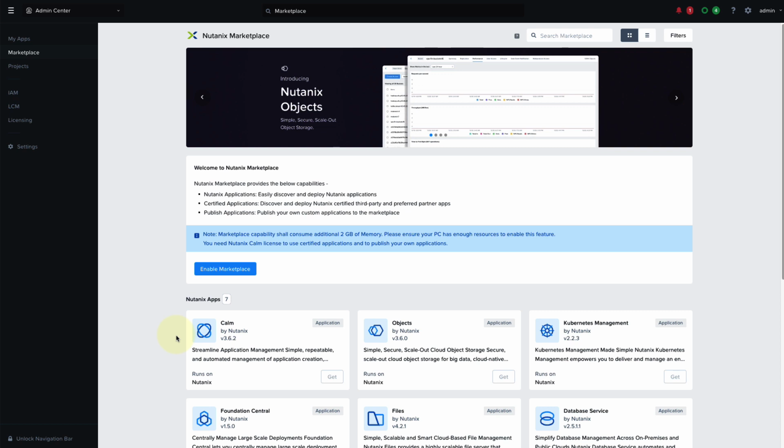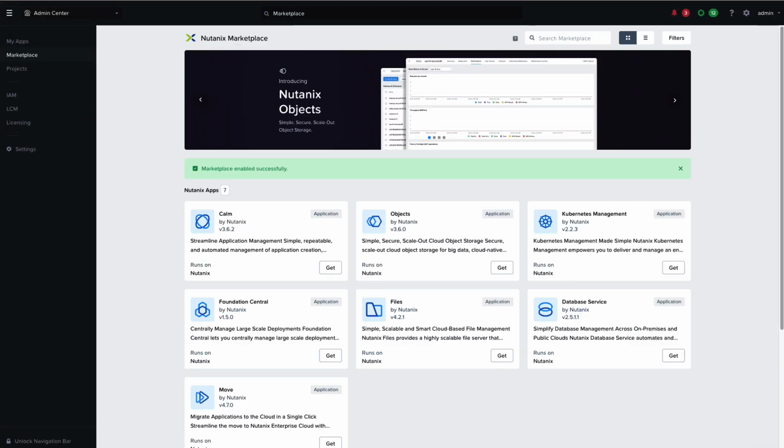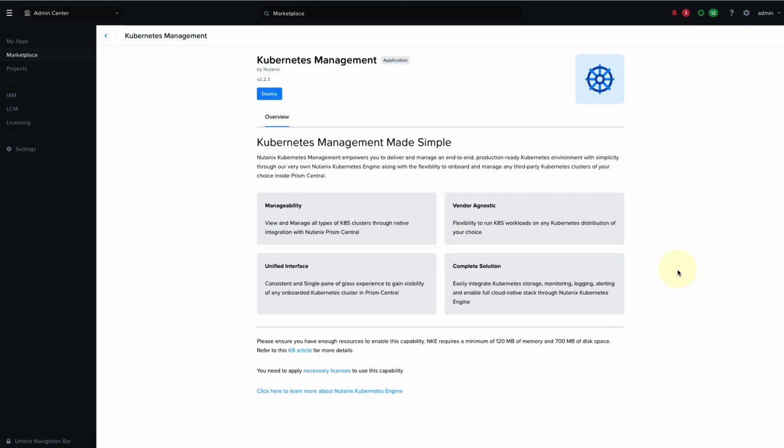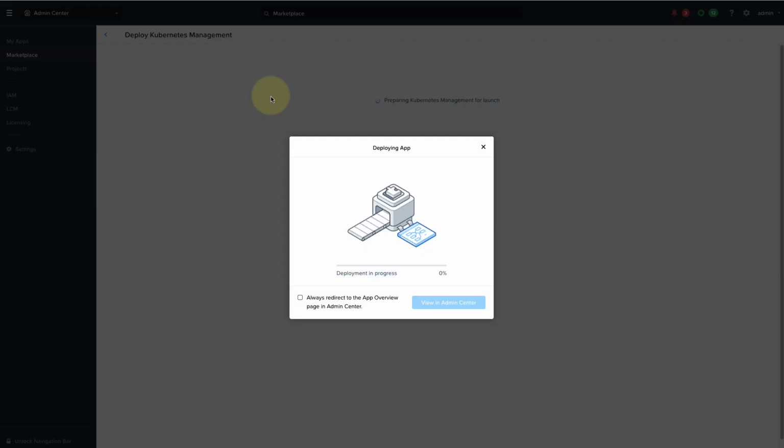For new deployments or for environments where NCM Self-Service isn't used, you'll need to first enable the marketplace, which we'll do now. This will take a couple of minutes, and once it's done, we can now enable our Nutanix applications. We can enable any of our applications by clicking Get and then clicking on Deploy. In this case, we'll deploy Nutanix Kubernetes Management, which enables us to deliver production-ready Kubernetes environments using our own Nutanix Kubernetes engine or a third-party Kubernetes cluster of your choice.